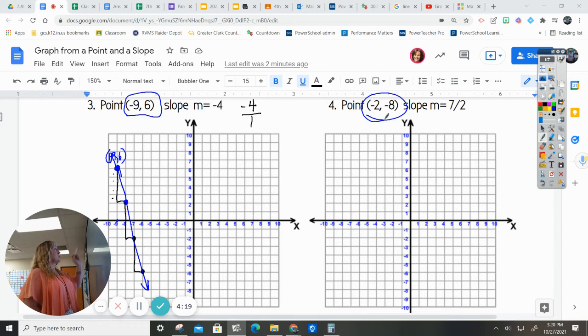Going to start by plotting the point -2, -8. So -2, -8 is right here. And my slope is 7 over 2. That 7 tells me to go up 7 over 2. So I'm going to go ahead and draw, because that might help someone other than me. Up 7. 1, 2, 3, 4, 5, 6, 7 boxes. Over 2 boxes, put a point. 1, 2, 3, 4, 5, 6, 7 boxes over 2, put a point.